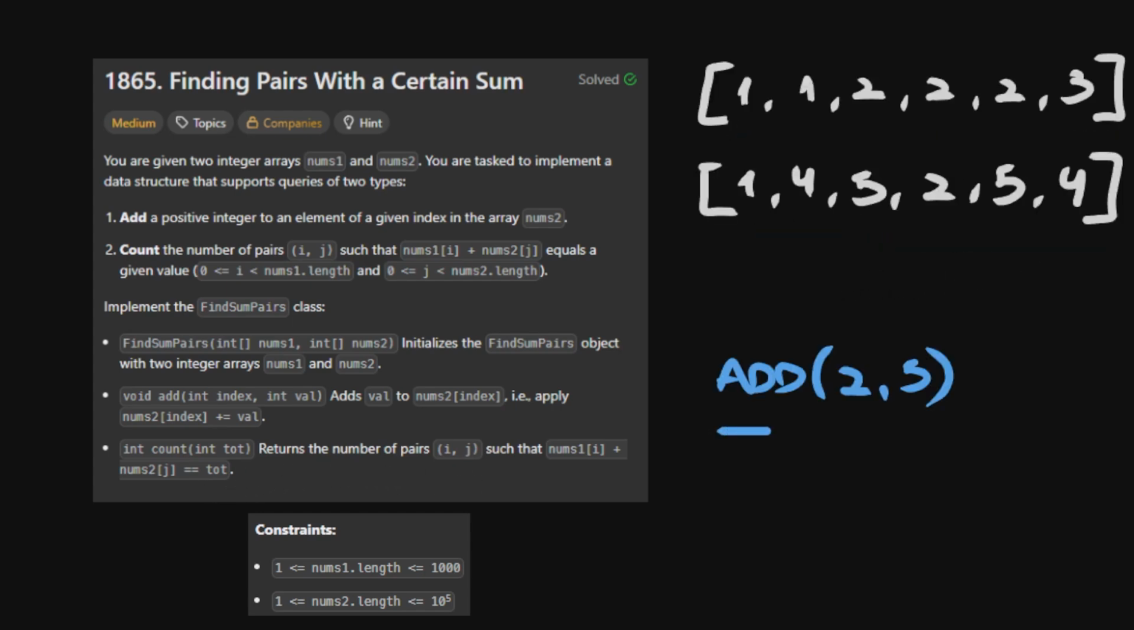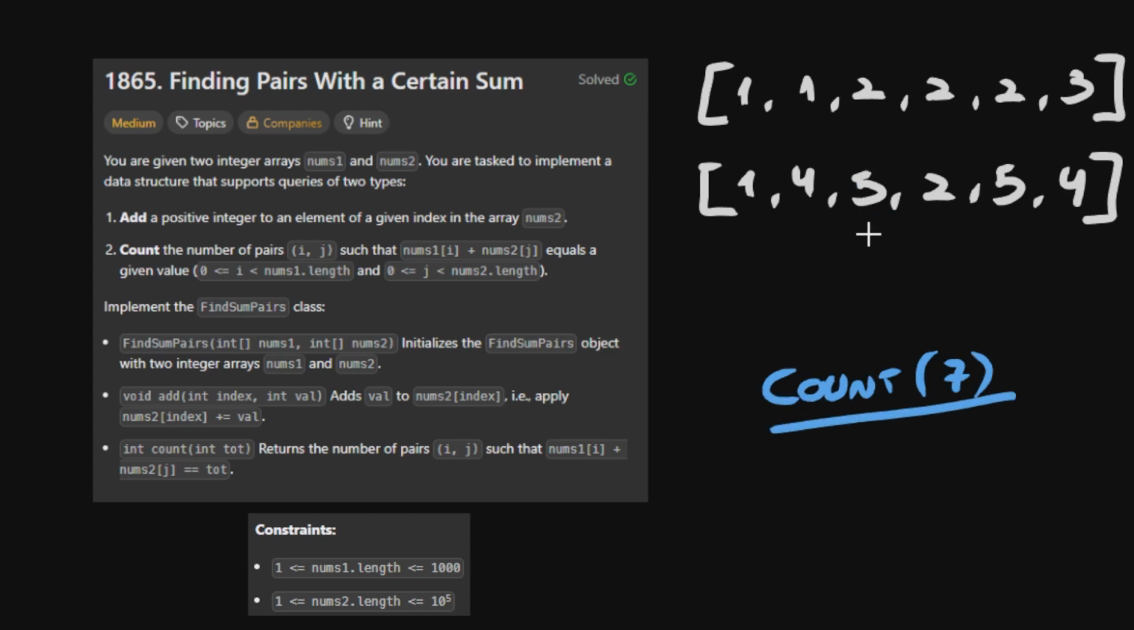Now let's say we call add with the index 2 and the value 5. So we need to take nums2 and here we need to take index 2, meaning this, and here we need to add 5. So this 5 is now 10. Now let's say we call count with 7.